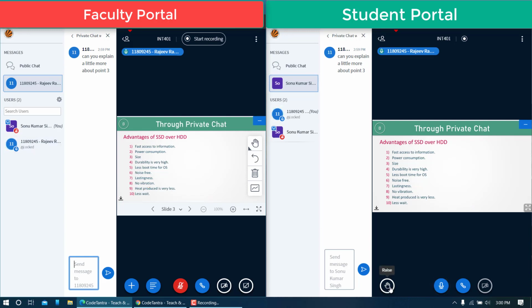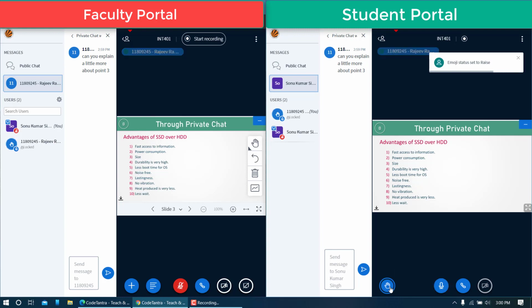So I'm going to click on raise hand from the student account, and you can see there is an icon, and I as a teacher can see that this particular student has some query. He has raised his hand. So I'll stop delivering the presentation and I'll ask, yes, Rajiv, please tell us what is the problem or what is the query that you have.